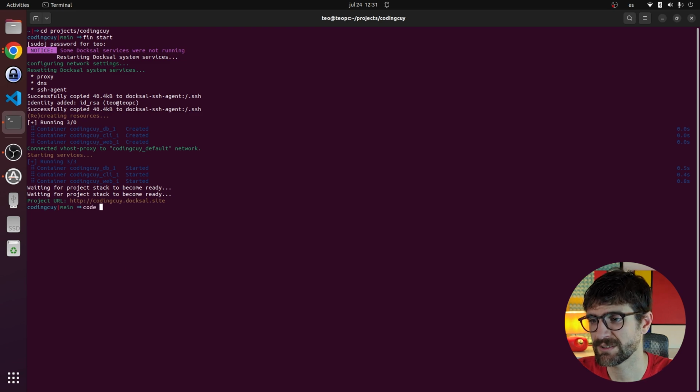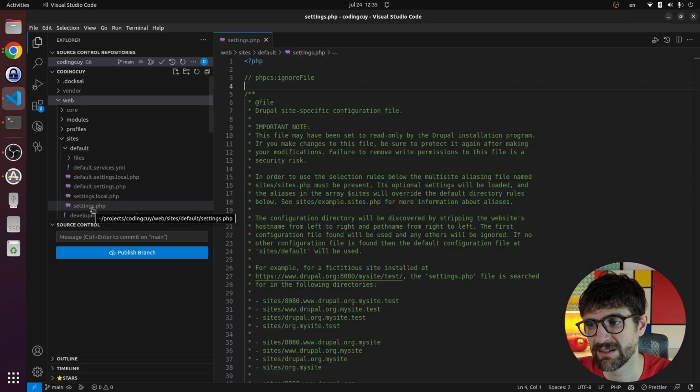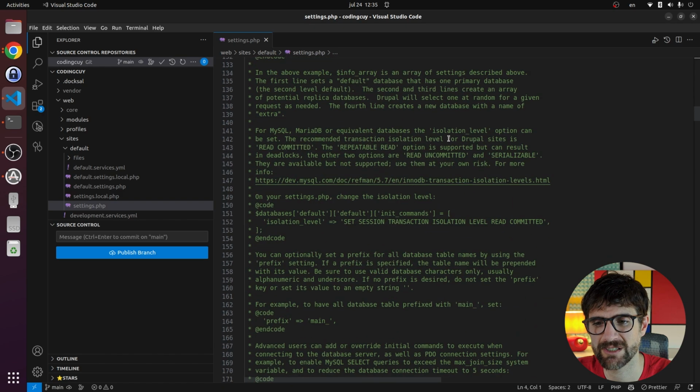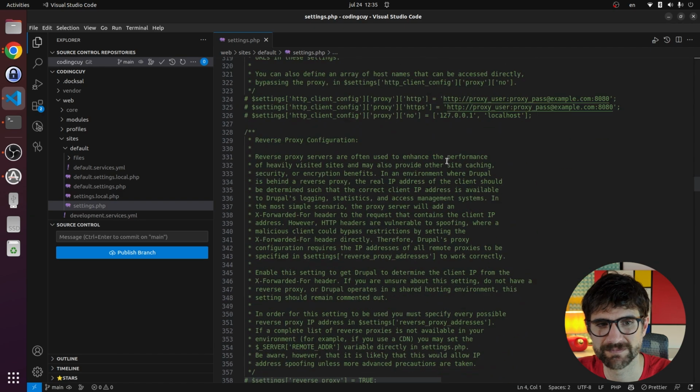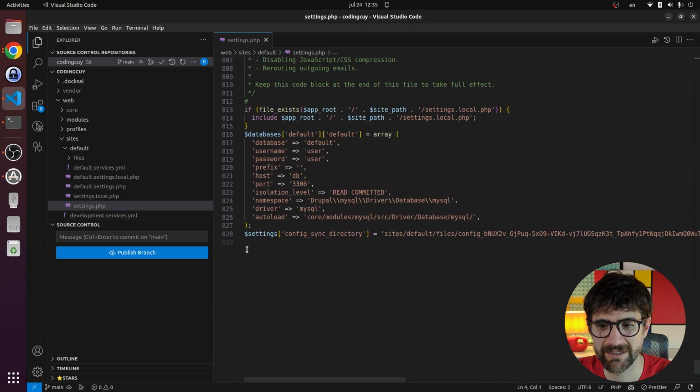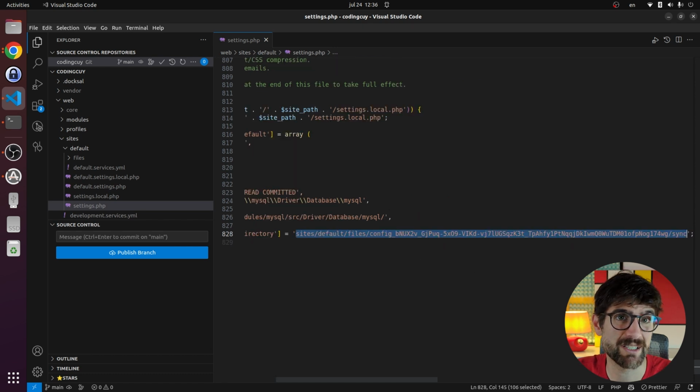I will open this project, open the settings file, and then scroll down in order to find the configuration sync variable. Let me scroll, and here is the config sync directory. Okay, this is the default configuration directory, stored in the files folder in our default site. This is not a good idea if I'm sharing this site. I will store this configuration in the root of our site.